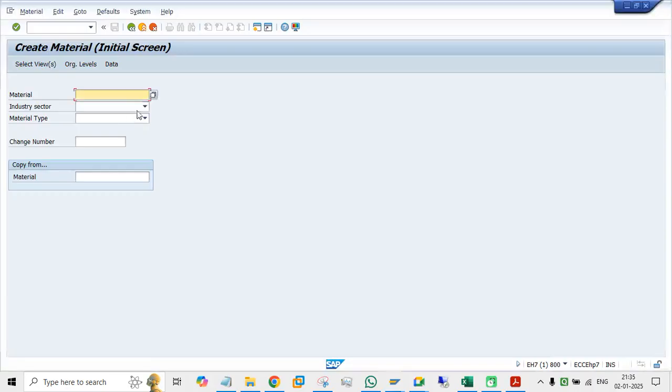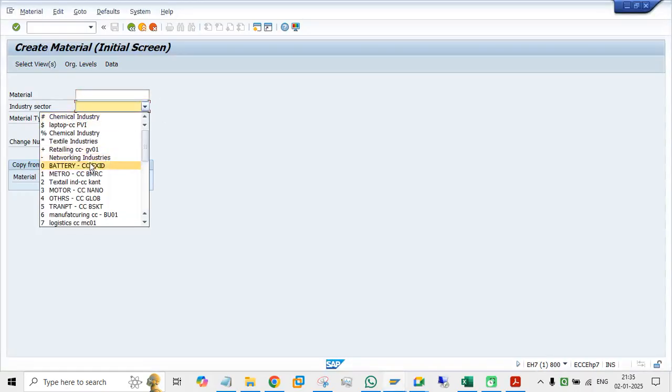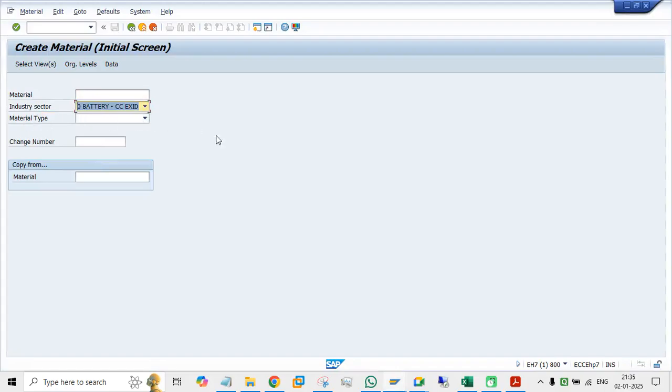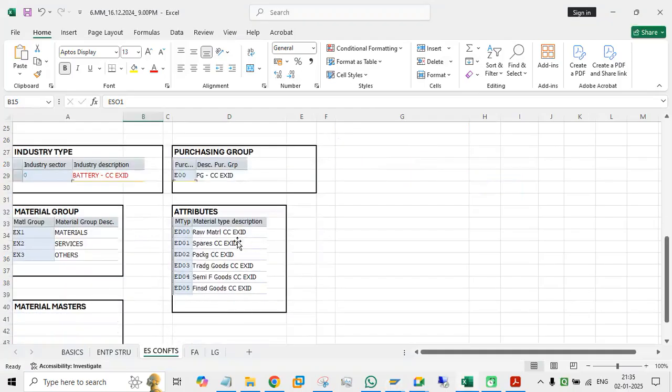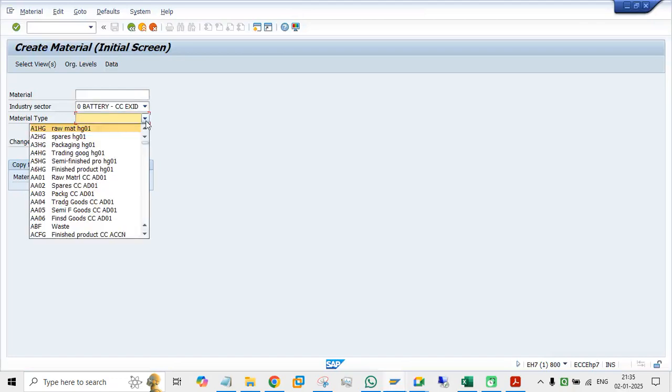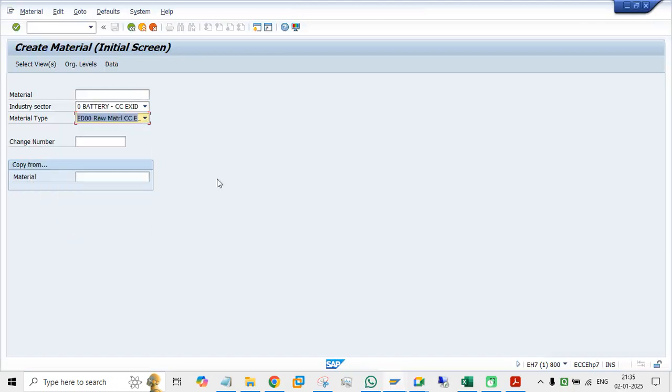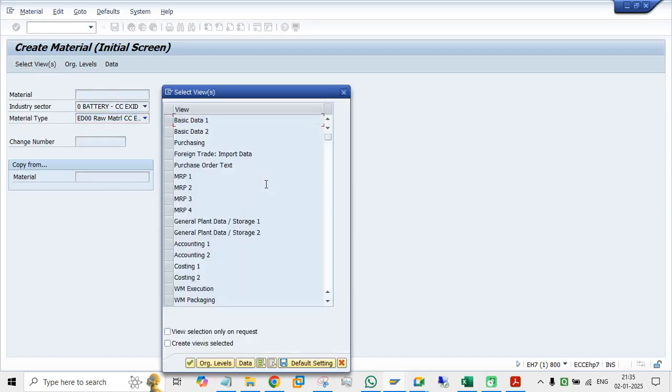0, right? 0. And material type ED00, raw material. You have to select this. You have created now ED00. Go to select views. So I told you what are the views you have to select.